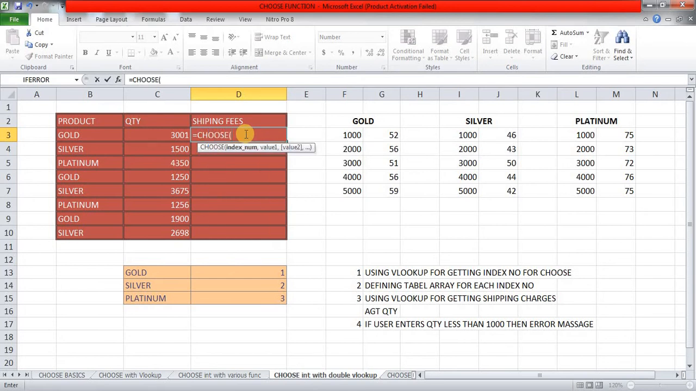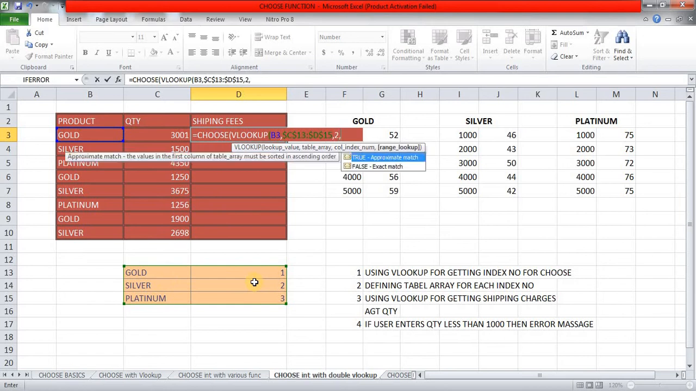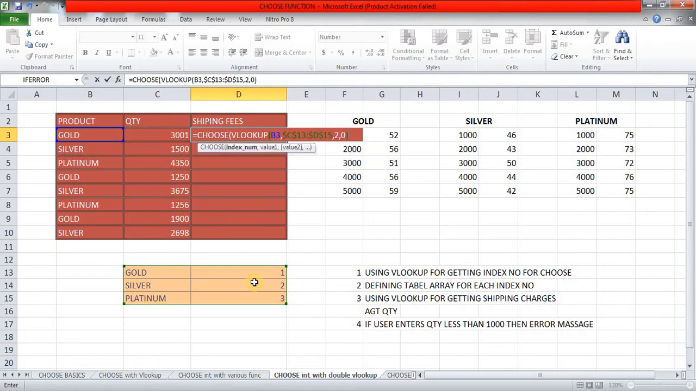Index number, we'll be getting the index number with VLOOKUP. So VLOOKUP, tab, lookup value is gold, comma, table array is this, we'll freeze this, column index number 1, 2, so 2, and because it's an exact match, put 0, put FALSE, anyway you can do. So this thing is now going to take care of the index number.